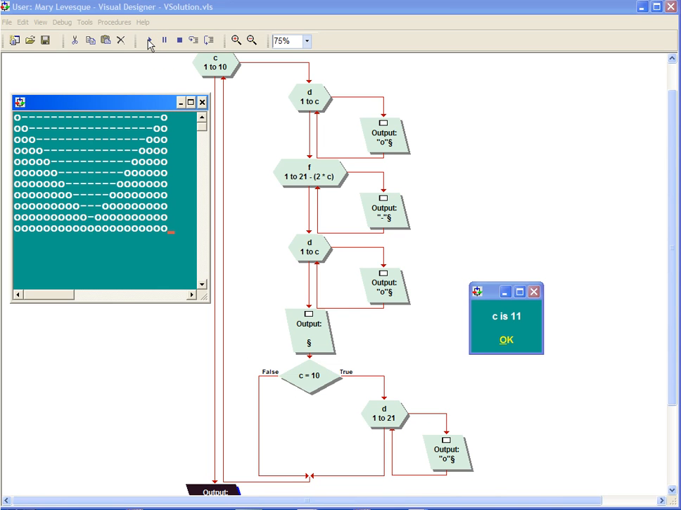Oh, by the way, there is an end of loop code there just so that I could show you that even though we did C 1 through 10, when we finally get out of the loop down here at the bottom, C is set at 11.